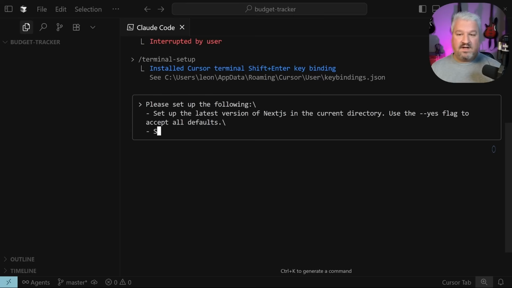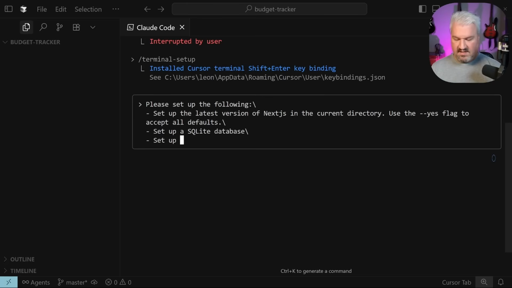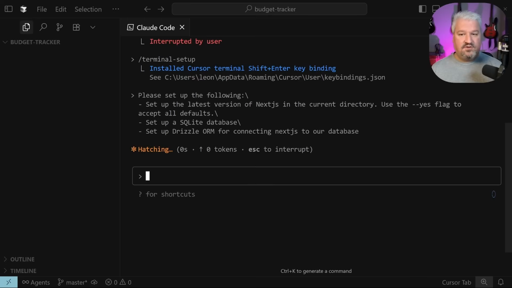And let's add a database. So let's say, "set up a SQLite database." Now we're adding a database because typically in an application, you would want to add and retrieve data. And you don't want to lose all of that data every time you restart your server. So we can persist that data by using a database. Now in order for Next.js to communicate with the database, we need to add an ORM. So let's say, "set up Drizzle ORM for connecting Next.js to our database." And that should be it. Let's press enter to send this command.